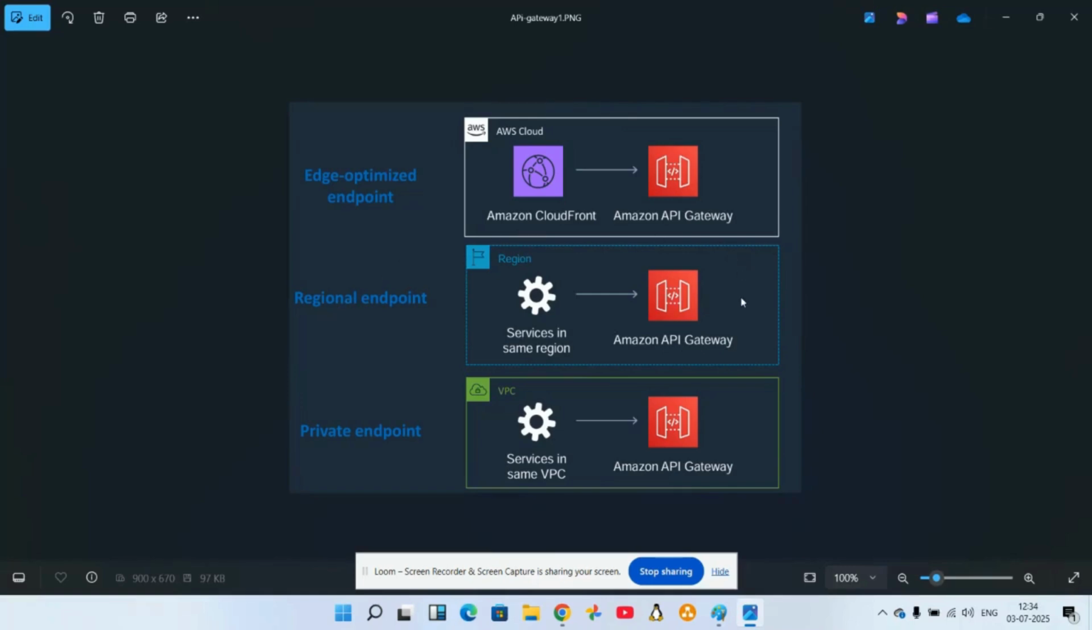We have a particular region in which the service is running, and the request will come from that particular region. This will reduce latency because the request originates from the same region. If the request comes from the same region, the latency is reduced and it can reach the API Gateway and then the endpoint. Another one is the private endpoint. This is the most secure option because we are securely exposing the API only to other services in the VPC. Inside the VPC only we are exposing the API Gateway, so it will be more secure when compared to the other two.